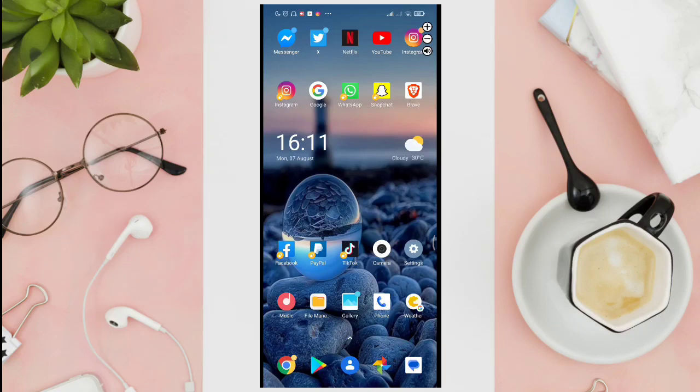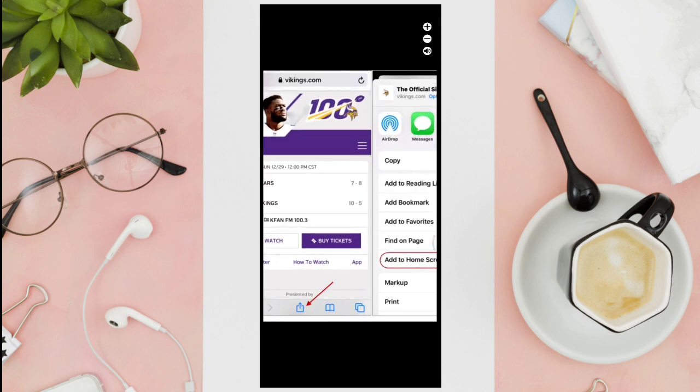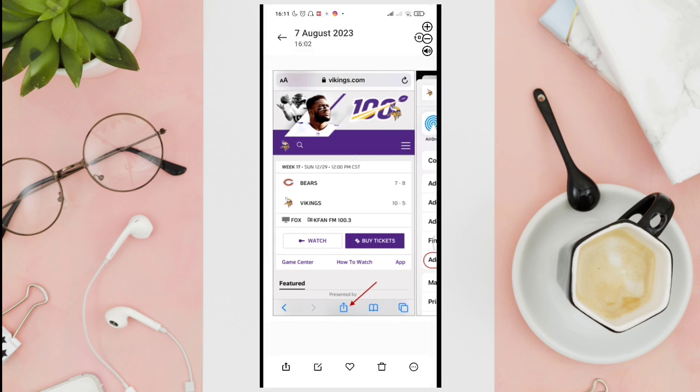So in this video tutorial, I am going to show you how to make a website shortcut on iPhone. Okay, so the first thing that you will need to do is to open Safari and head to a website you want to pin to the home screen to get started. So for example, this website, thevikings.com.